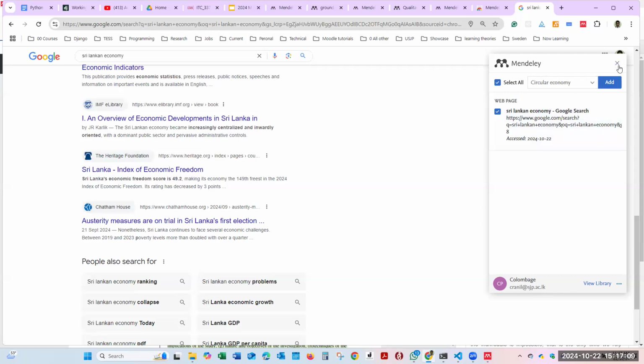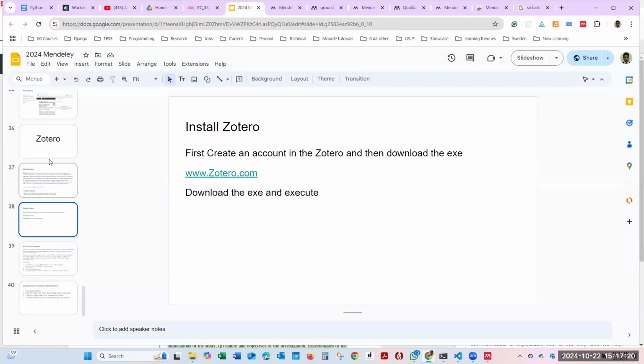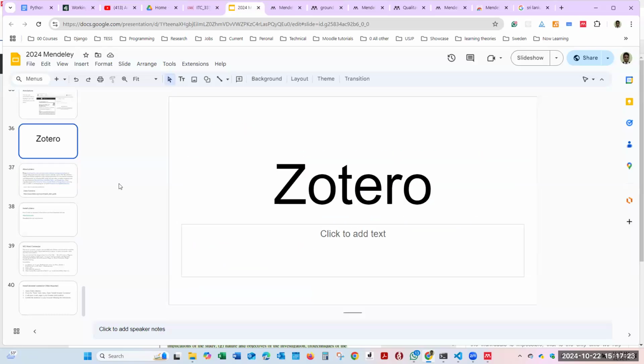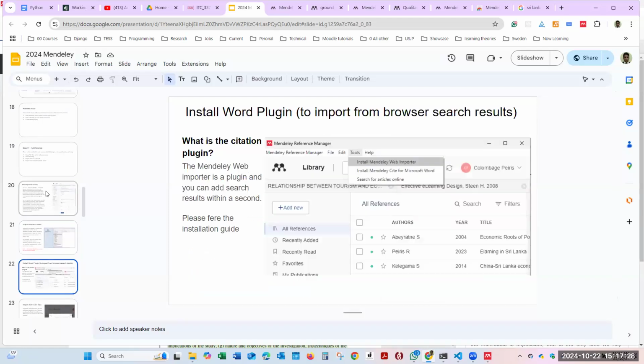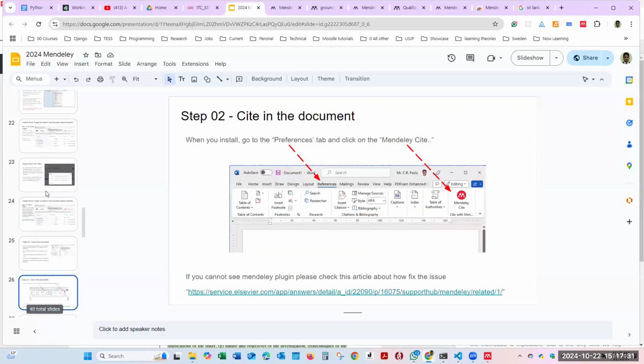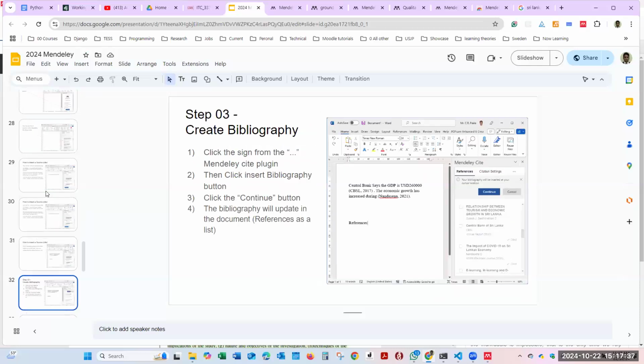Okay, now do you have any questions? I have already shared this presentation. Therefore, you can see some extra detail about Zotero, the same kind of software, if you want to use it. Otherwise, I have given these details one by one. You can try if you need help, right? Do you have any questions? Okay, now if you don't have any questions, I will stop now.